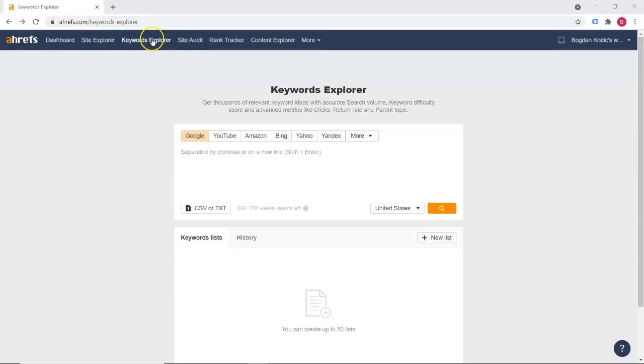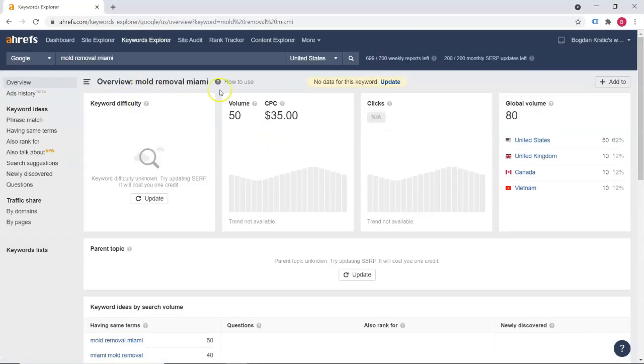Once you sign up for Ahrefs, there is a 7-day trial available. It's not free; it's $7. But you can sign up for a 7-day trial and see the tool if you want to use it for your SEO. Basically, go to Keywords Explorer over here and enter a keyword. You can enter multiple keywords, but we're going to stick with our mold removal Miami example. The volume, they say, is 50. In Google Ads, we have seen, if I remember correctly, 10 to 100. The CPC is $35. This is a pretty rough estimate.